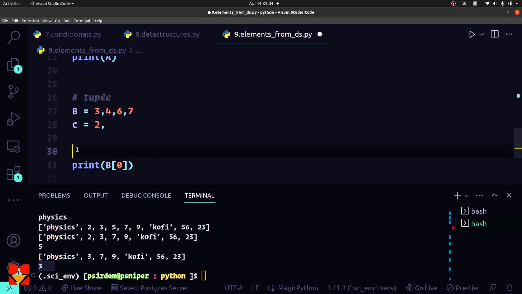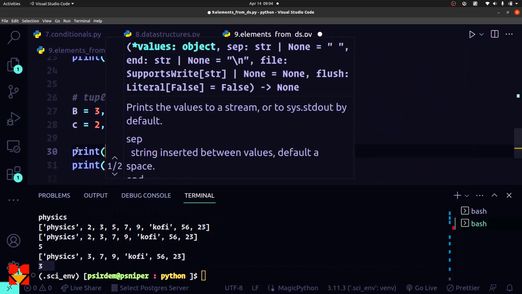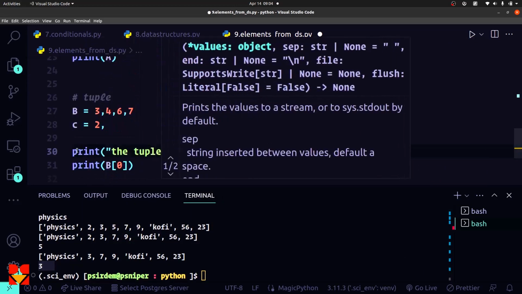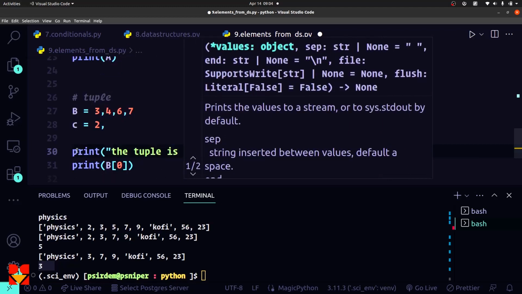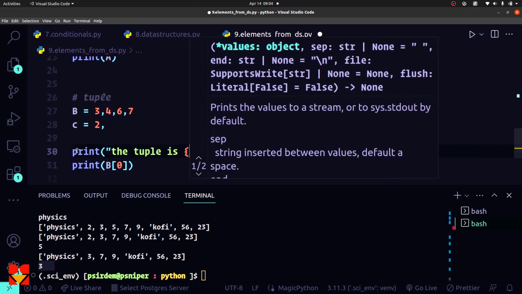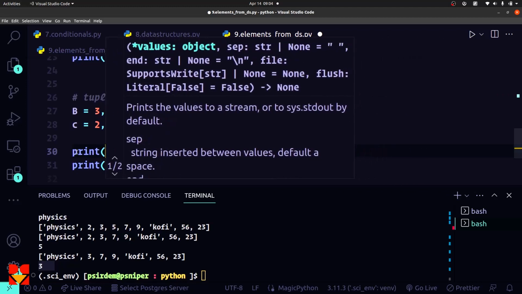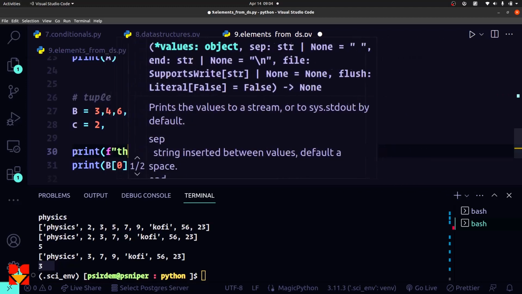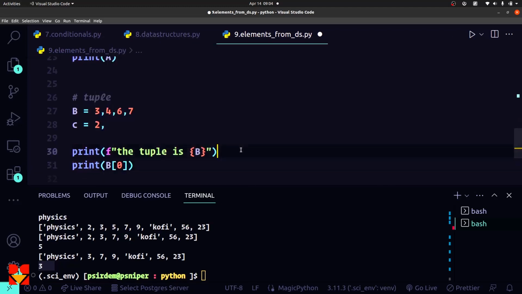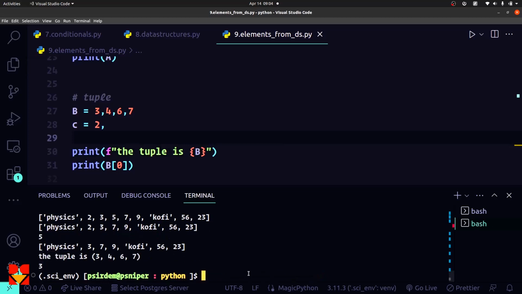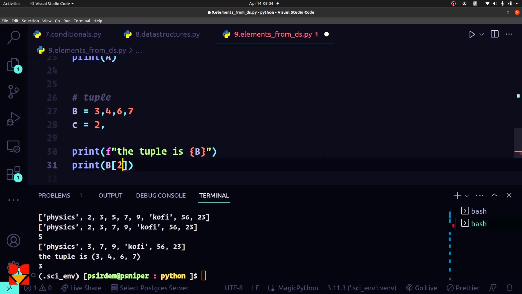Okay, so first let me print the tuple. The tuple is, then we learned from the previous video that we can print the values of a variable by using the Python formatted string, right? So to do that, we use the f string. So the tuple is this, and then the first element is that. So I can save this code and rerun it so that we see that we have this tuple, and then this is the first element. We can get the third element too, like that. Okay. So basically, this is how we get a tuple.